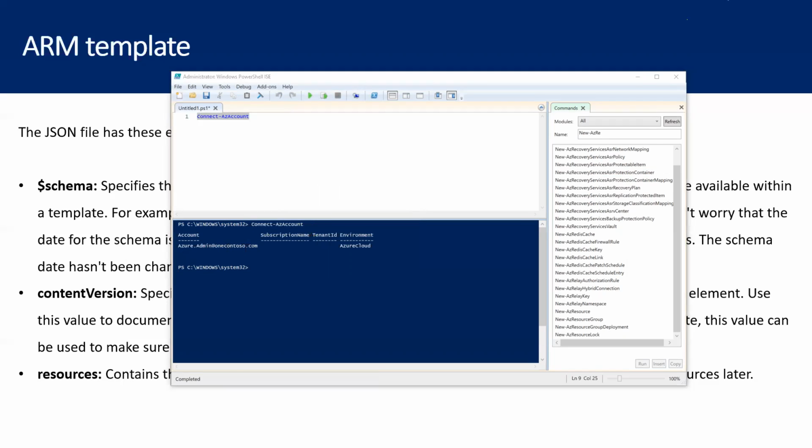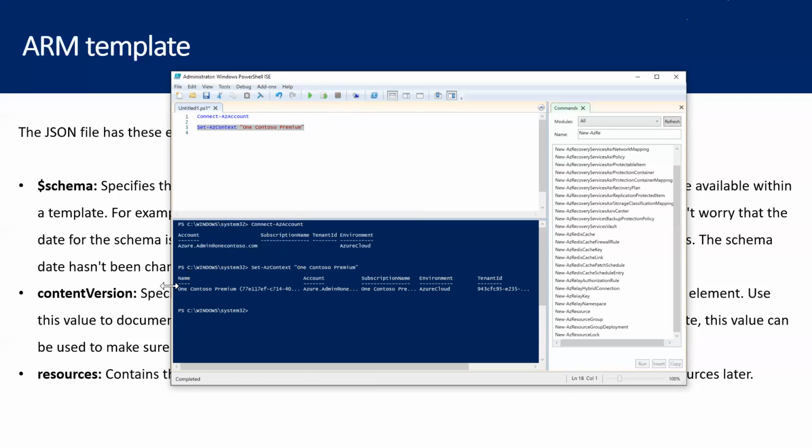Now I need to set the context. I logged into my tenant, but I may have more than one subscription. If I have more than one subscription, which subscription do I want to run this command on? I'm keeping the script here to help you understand. Set-AzContext, and this is my subscription name. So I'm adding my subscription name, and simply selecting and running only this line. It says okay, I connected to your subscription.